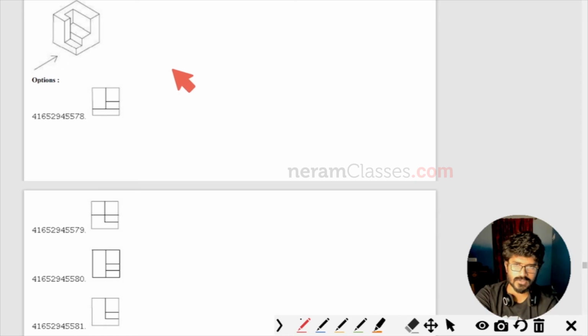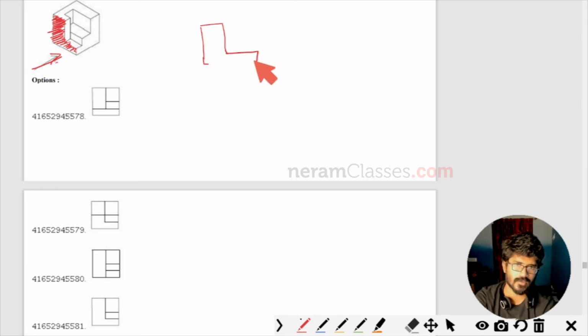Question number 65 is we need to find out the correct elevation for this given 3D solid based on the direction of this arrow. I'll start from the sketching. First I'll start with this surface which is clearly visible from this direction of this arrow. So first start drawing this L-like shape here, and the next surface that will be visible is this surface, but it will be partially hidden by this surface. Also there is one more surface, this surface.